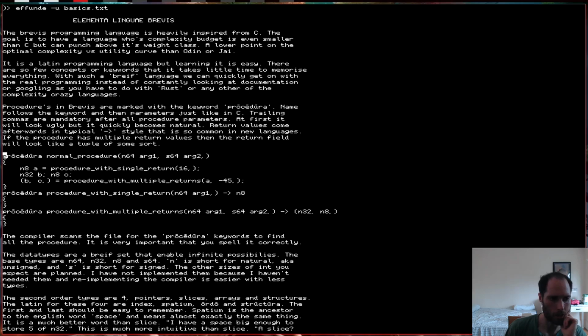So maybe stuff is just left off. If it doesn't have any return type, it's just empty. This is what this one is looking like. The normal procedure.